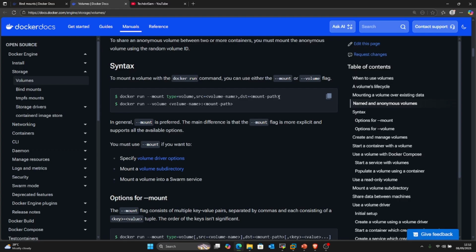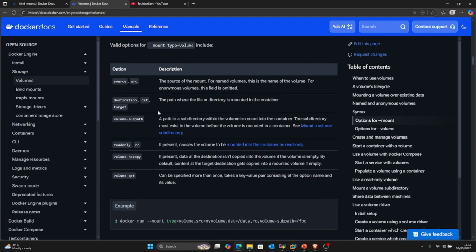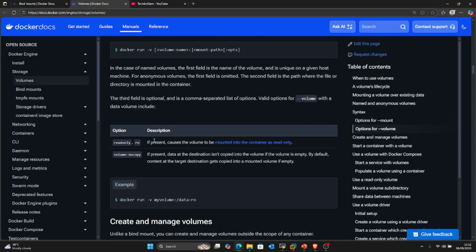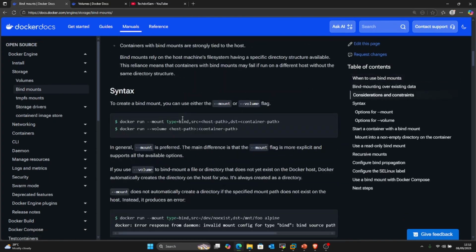You can also indicate read-write. It has so many options. You can see it here: the source, destination, the volume subpath, if it's read-only or read-write, volume options and all of that. Whereas for the -v, you just specify the volume and the mount path. If you come to bind mount and scroll down, you'll see it here. Type is bind. It's the same thing. Basically, they do the same thing. It's just that they have more flags than the -v, which is just your host path and the container path.